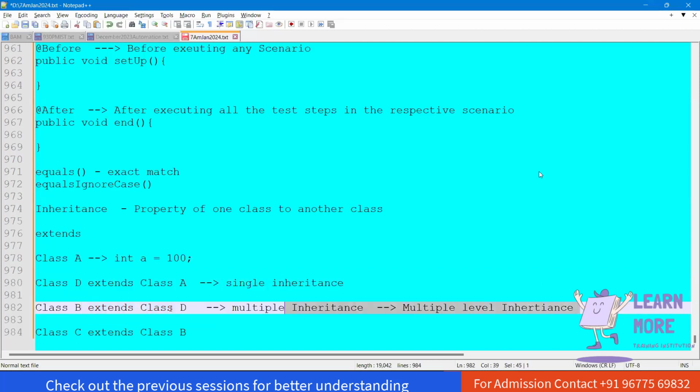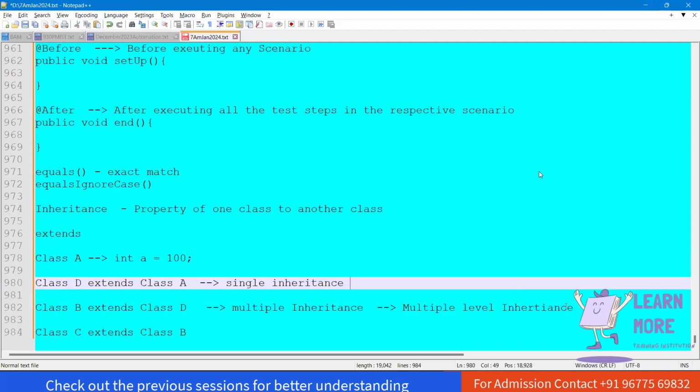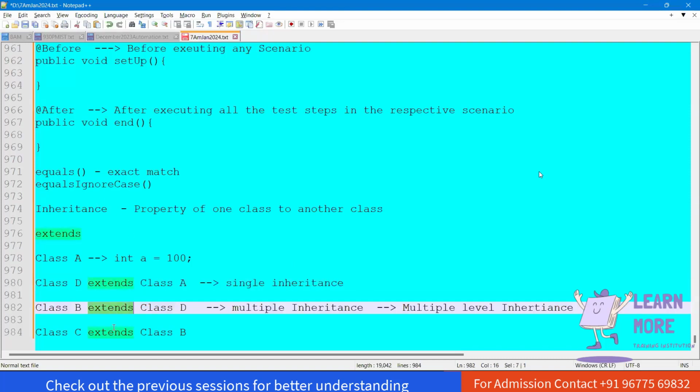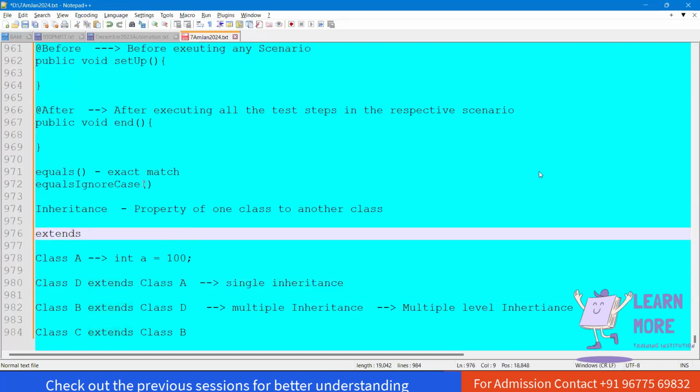So we call it a hierarchical or a hybrid level of inheritance. Okay, so there are different types of inheritance. As of now, we are going to use single inheritance, and we achieve inheritance with the help of the keyword called extends. So we are going to inherit the knowledge of one class into the other class.